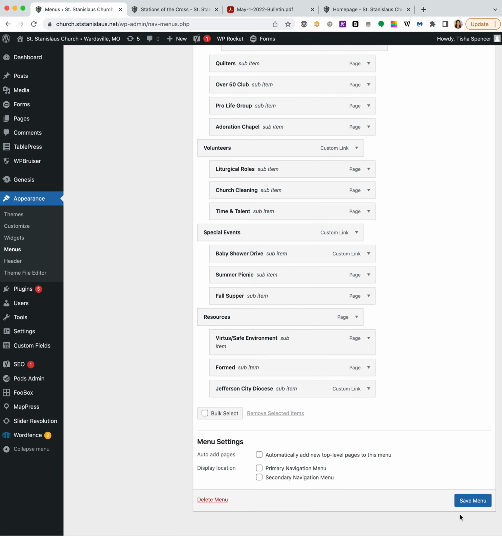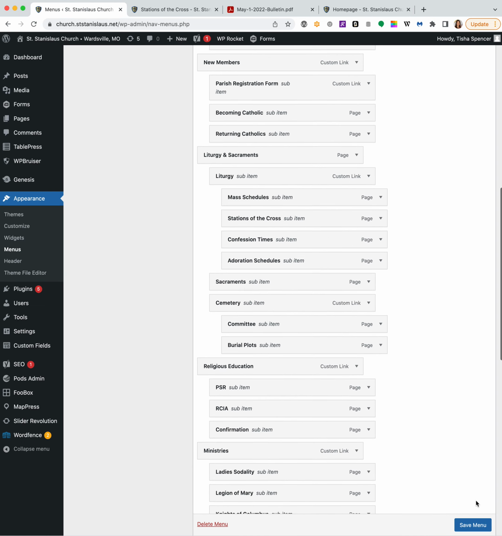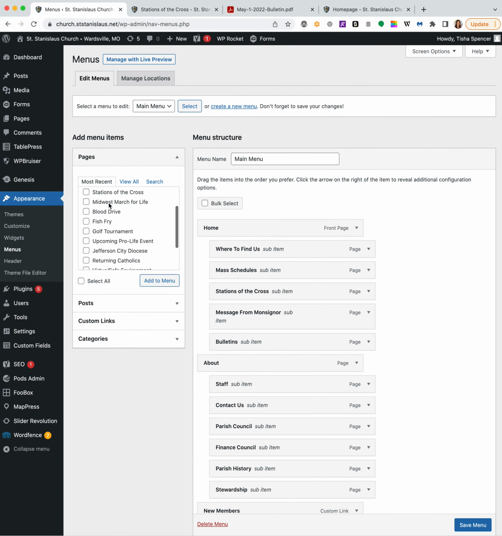After you get done, you have to hit Save Menu for the changes to take effect. They will not take effect until you hit the blue Save Menu button. And you'll see that all of the pages are over here. These are the most recent, or you can go to View All, and this is every page in the website, and you can easily add those on.